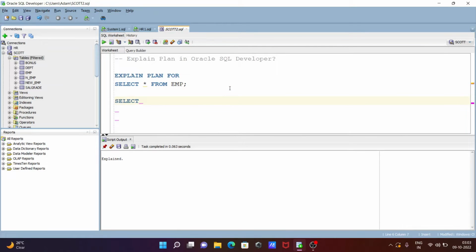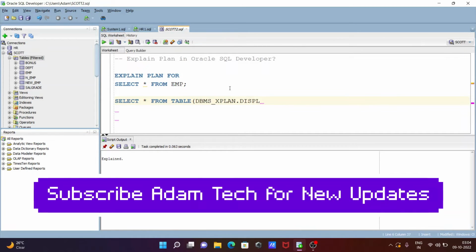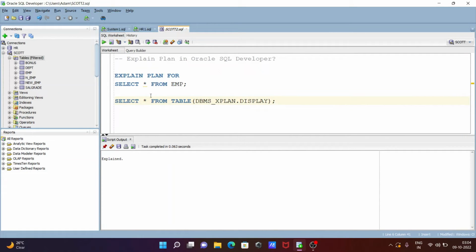After that, the next is here. We need to get the order details. So for this one, select * from and give the table. After that, at this place you need to write DBMS_XPLAN.DISPLAY. Okay. So here first that's for explain, this EMP table, then select * from table and DBMS explain. So this I need to display.